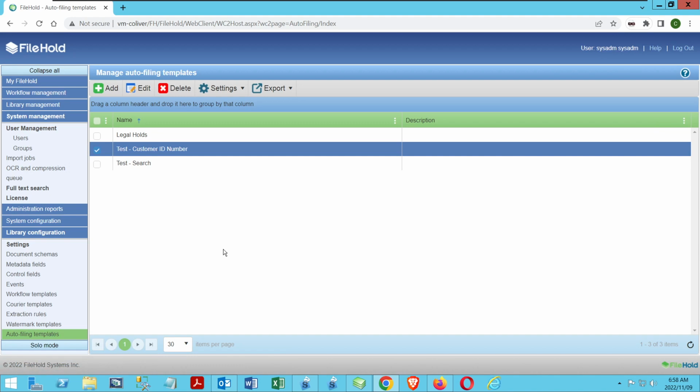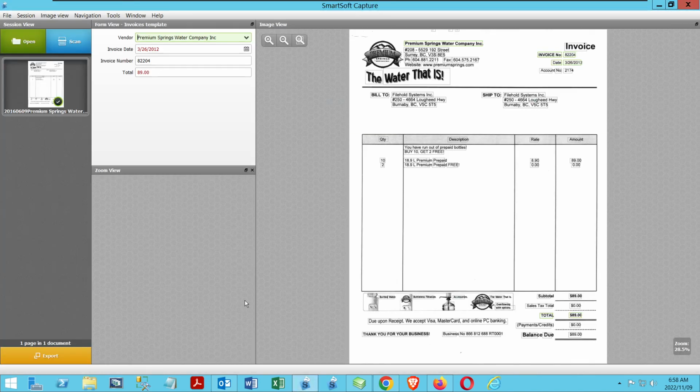Before I do, I want to talk about what I'm going to be dealing with here. So let's talk through the process. I'm in SmartSoft Capture over here where I have an invoice. I want to take this invoice and put it into FileHold. Now I want to create a folder, and I want that folder to use the initial for the organization. So I don't want to make a separate folder for Premium Springs Water Company. I want to make a folder called P, so I want to put all my P documents into that folder.